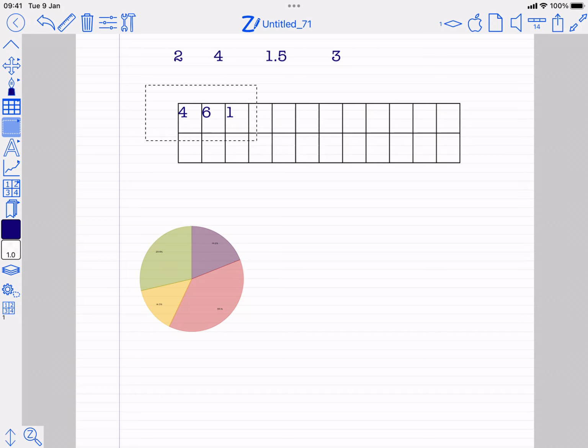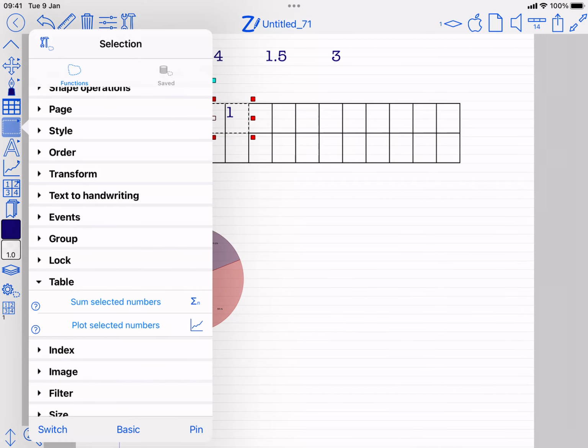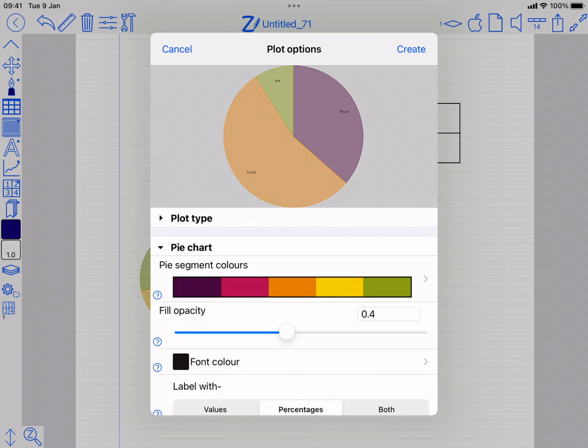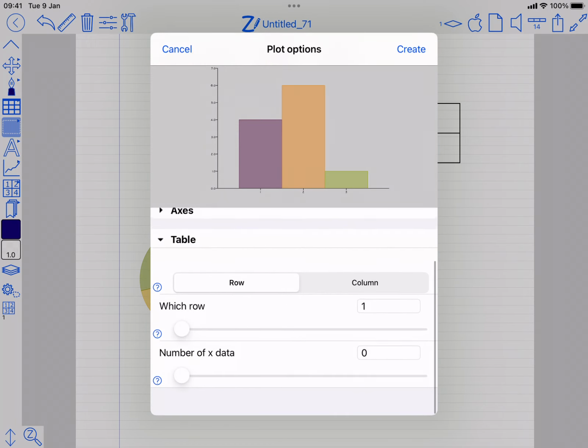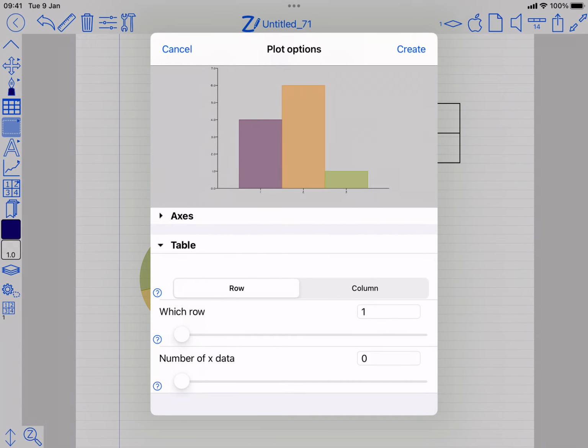But when you want to do a plot, then I can select those bits of text, and again I choose plot selected numbers. I get a similar thing, I'll do a bar chart this time. But I've got an extra section in this table, called table, because it's detected its numbers out of the table, and it's telling me I'm plotting a row of data, and which row, first row. But what's interesting is this bottom number of X data. At the moment it's showing 3, number of X data is 0.